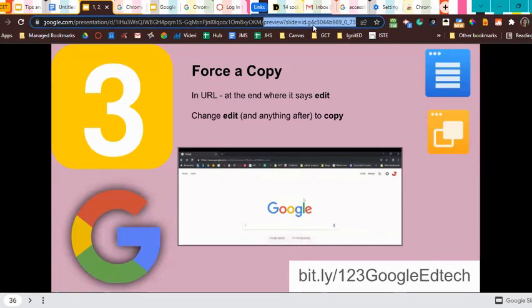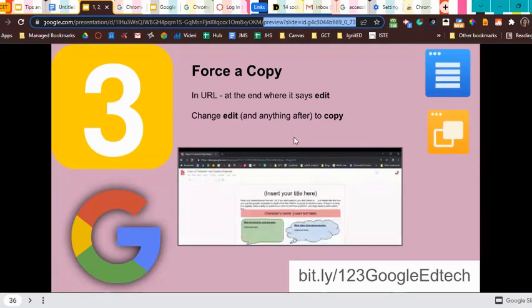So if you're not using Google Classroom, that's an easy way to make sure that everybody gets their own copy. Especially if you're working with other teachers and you want them to all have their own copy, that's an easy way to do that.